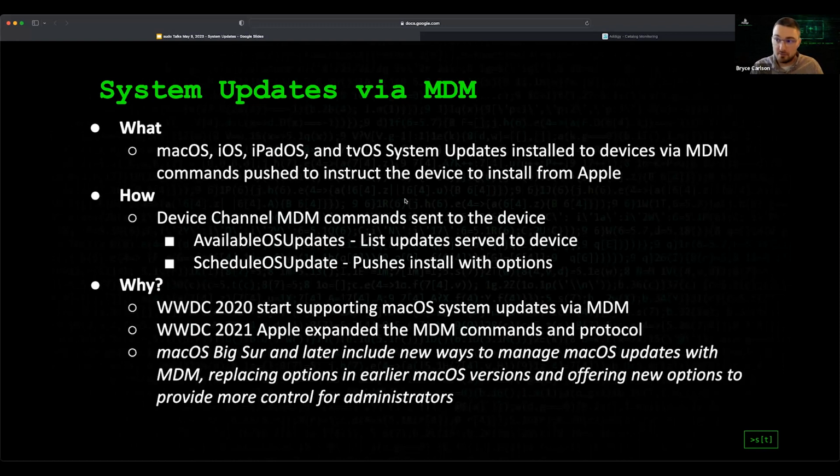So why does it function that way? Why isn't it just a package? Why isn't it just the installer itself, the .app or something like that? Well, starting in 2020, Apple expanded to say, okay, we're going to start supporting macOS system updates via MDM with a lot more granularity. And then in 2021, they added even more to that protocol for the different changes, whether that be with the platform or different architecture changes, like Intel to Silicon, that we have now seen as well.